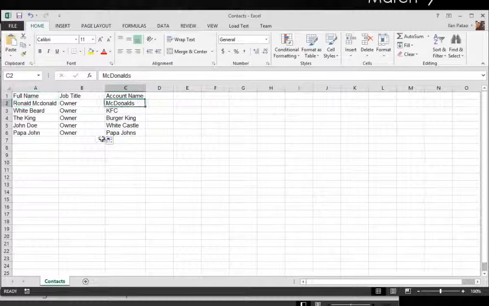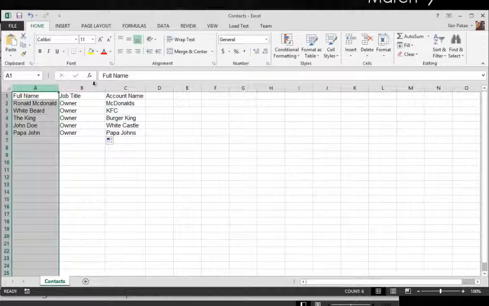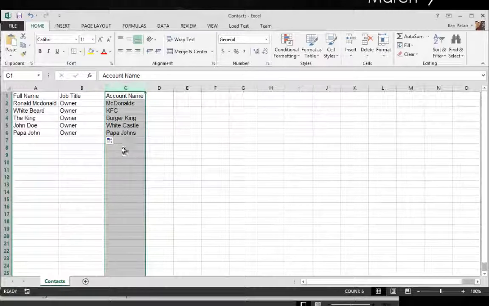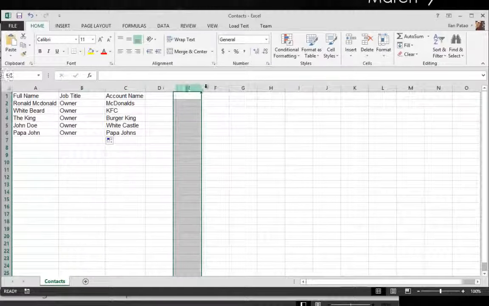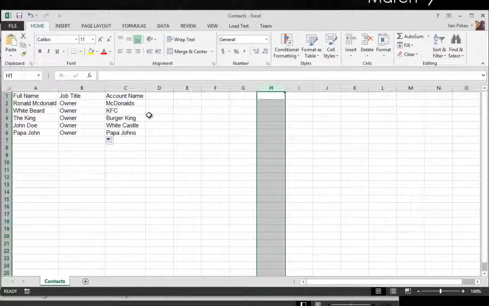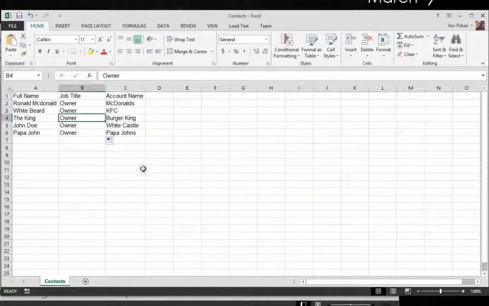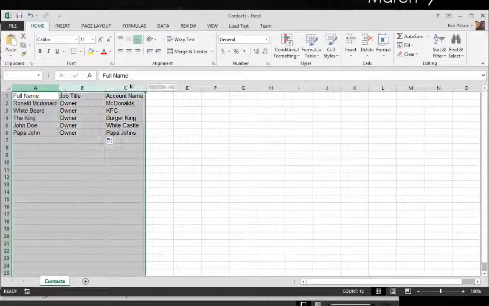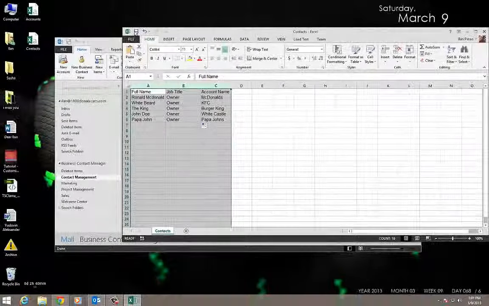Ronald McDonald owns McDonald's. So we have the full name column, we have the job title, and we have the account name. Obviously, you'll be making additional columns in here with custom data that you'll want to import. And all this will be done in Excel. It's actually very easy to do. So I just made this. It took me literally 2 seconds to make. Here, let me save it.